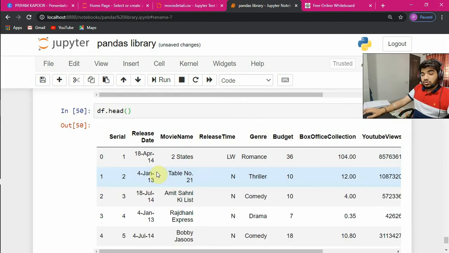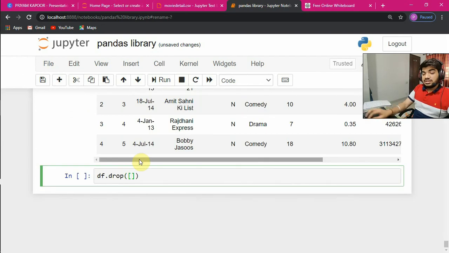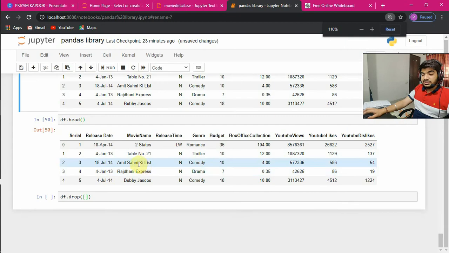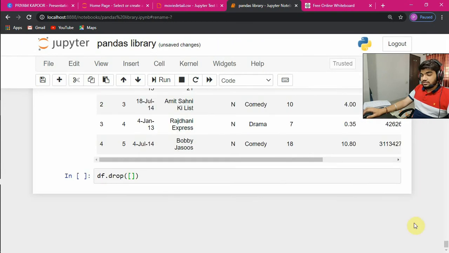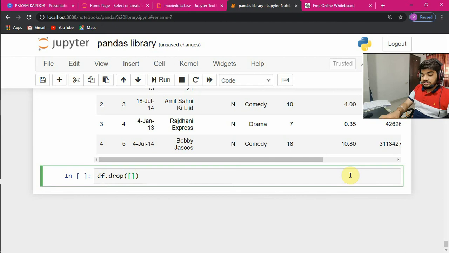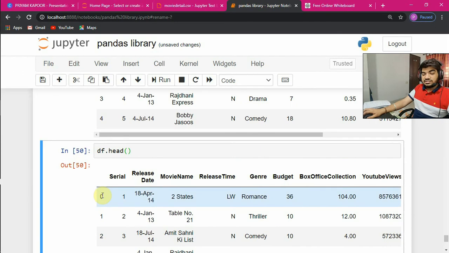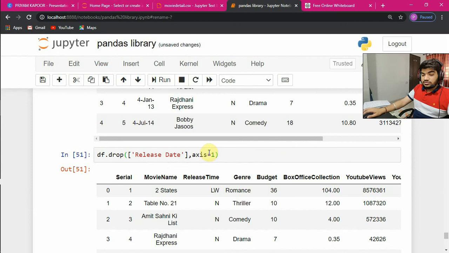Okay, drop from where I will have to mention. First of all, I will mention the things which I want to remove. Let's say I want to remove release date. So inside this drop, I will paste this release date and comma. I will have to give the axis equals to 1. This is axis 0 because this series is created first, and this is axis 1. So axis is 1 when I give it a run. So you can see the release date is removed.